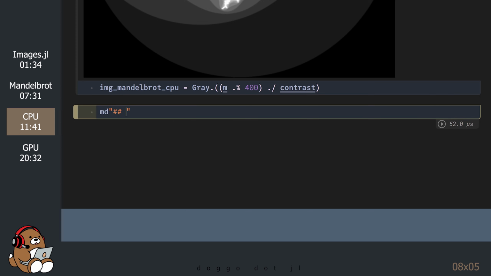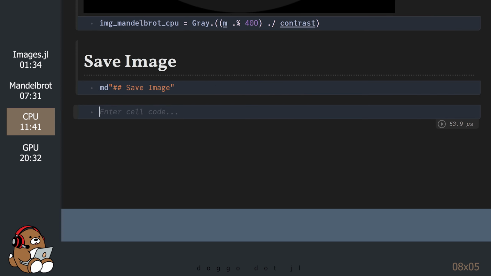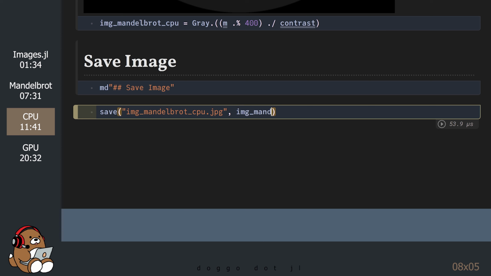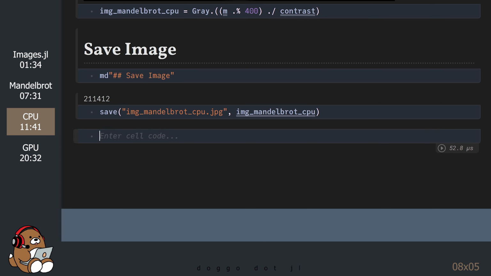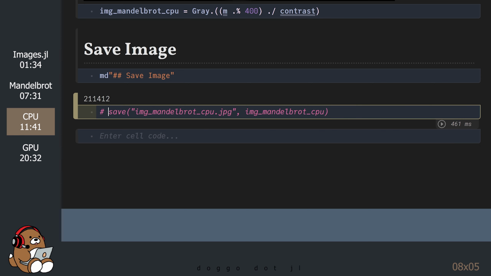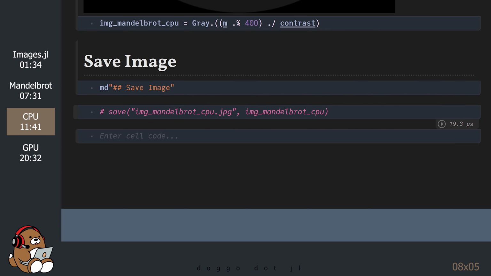You can save this image to disk by using the save function. After saving, you might want to comment this line out or disable the cell. Otherwise, Pluto will continue to save this image to disk every time you make a change to this notebook.